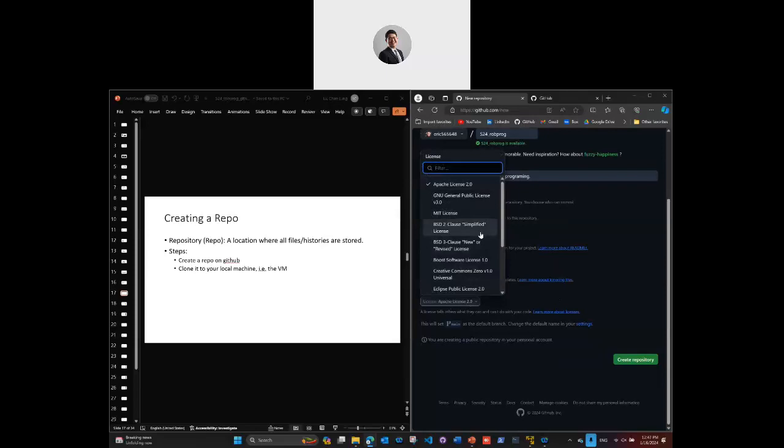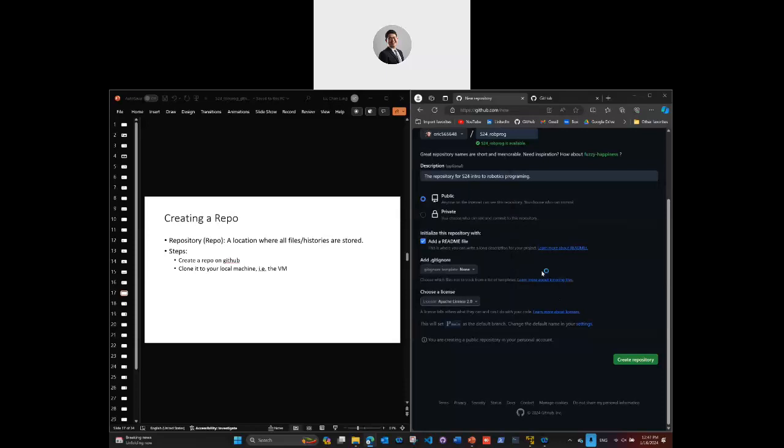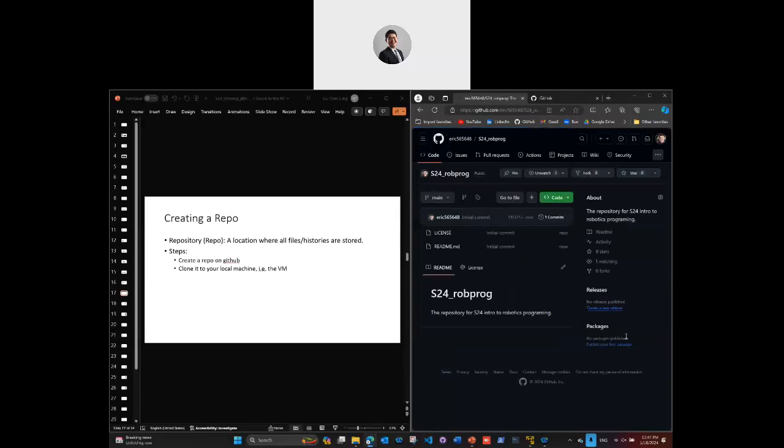Well, I'm not super professional in law, but they have different granted access, or if you want to commercialize this and that, what will be happening. So just choose whatever suits your purpose, then create a repository. And voila, it is. So now you have a repository on GitHub.